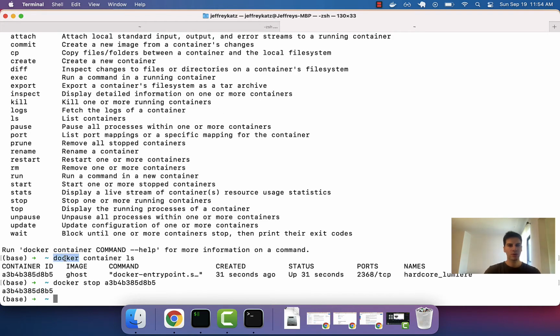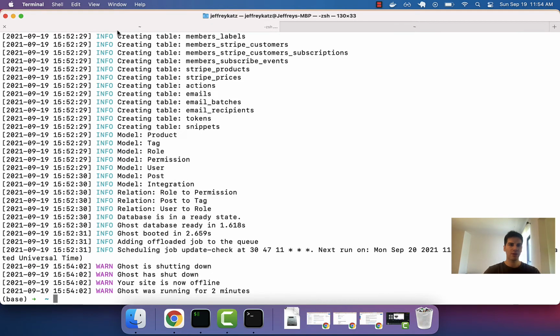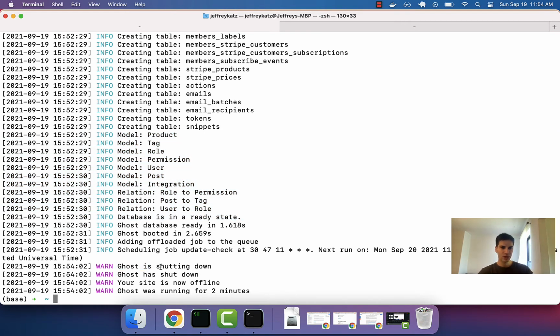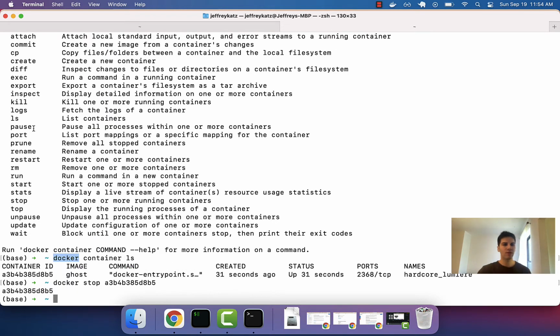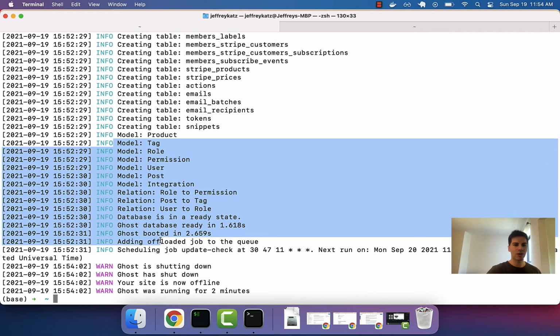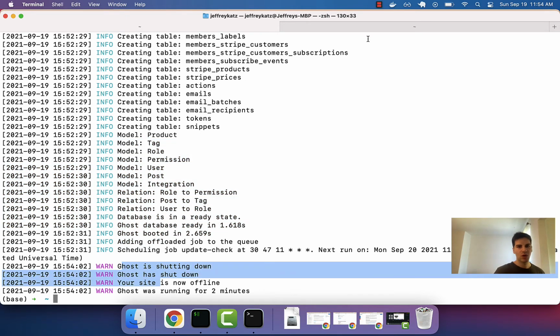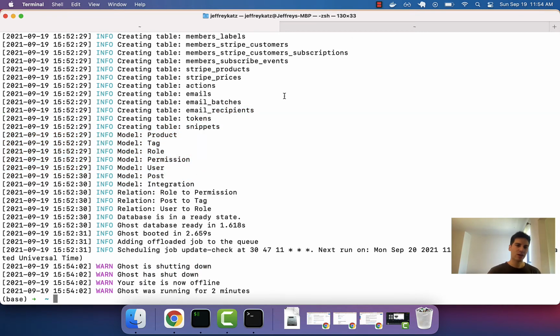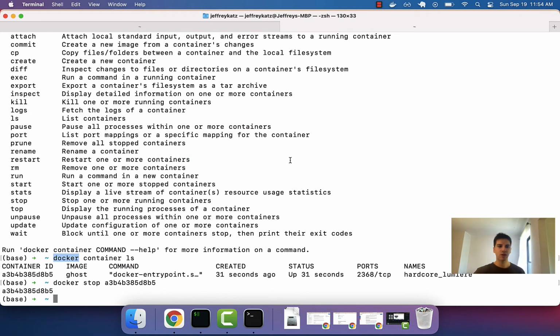We can confirm that by going over to the other tab here. And notice, look at this. It was running, and now it says Ghost is shutting down. Ghost has shut down. So what I'm pretty confident about is that stop probably goes through this process of giving our container an opportunity to perform this shutdown process, whereas if I did Docker kill, it would probably not give Ghost that opportunity. It would just directly kill the process, kill the container.